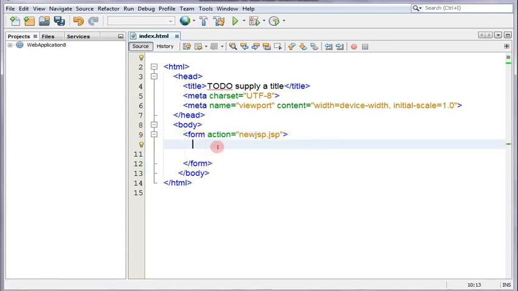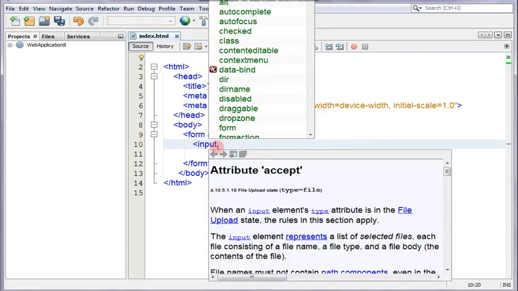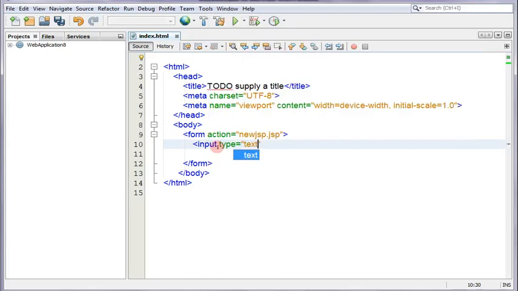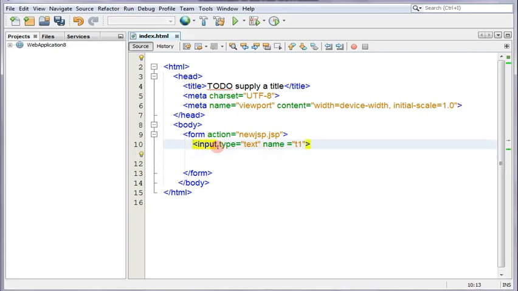Okay, so let's create now the input. I'm creating a form, so I need an input text box. So input type text, as all of us know from HTML. Then we have to specify the name. So we can specify here name equal to T1. Here I can specify username. Suppose I'm giving username; the username will be given in the text field.